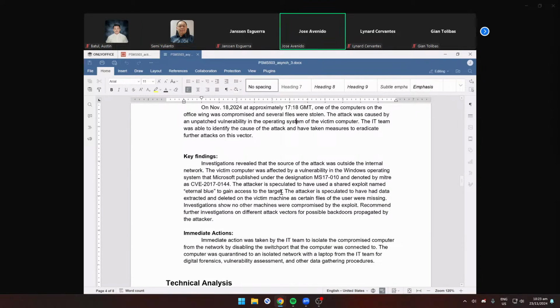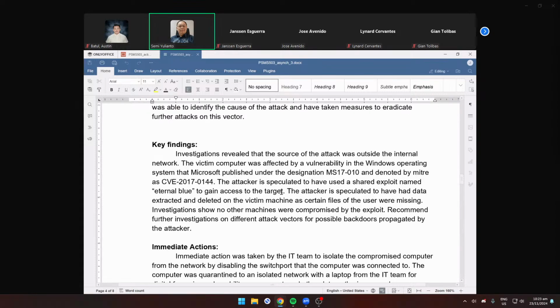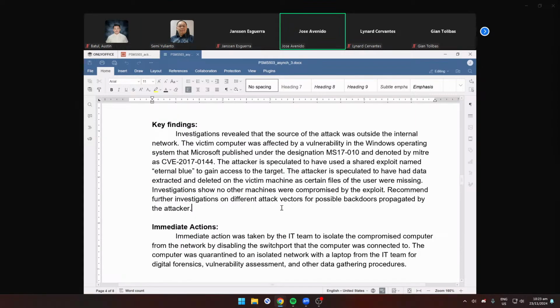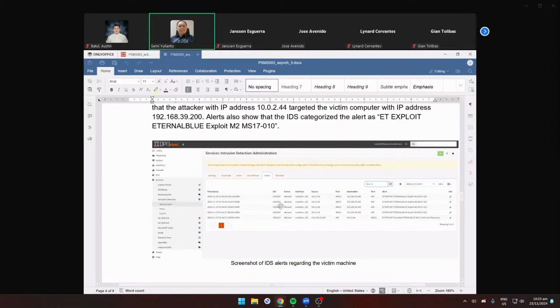I have another question. How did you know that it was MS17-010 or CVE-2017-0144? Based again, sir, on the same log, the EternalBlue exploit. Can you show me the log if you have? Yes, sir, let me scroll down. Definitely you'll need to have the screenshot on this one.